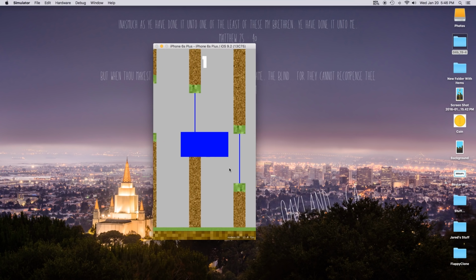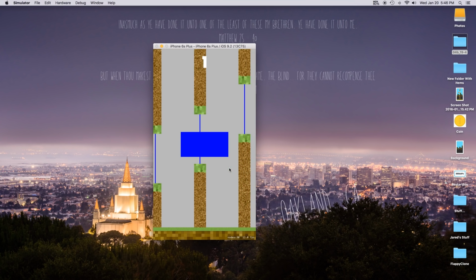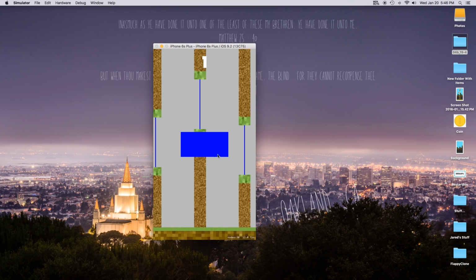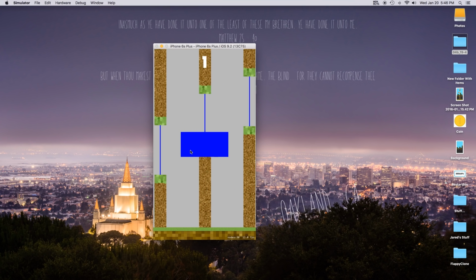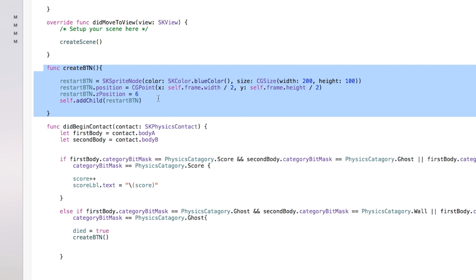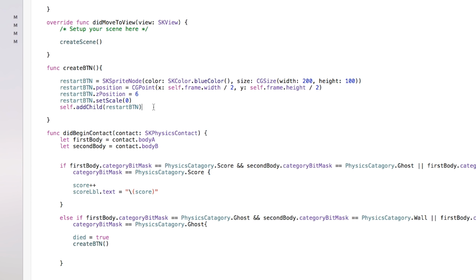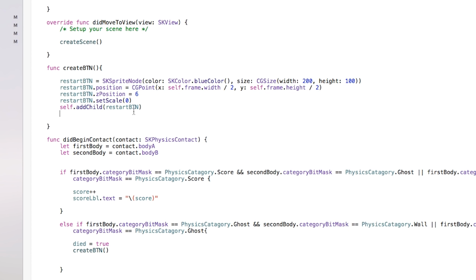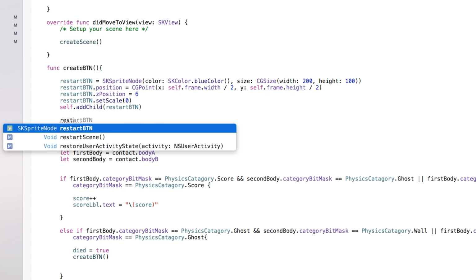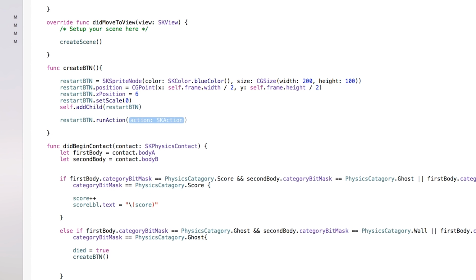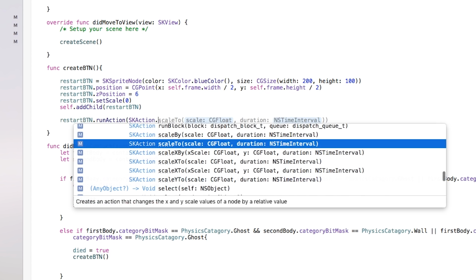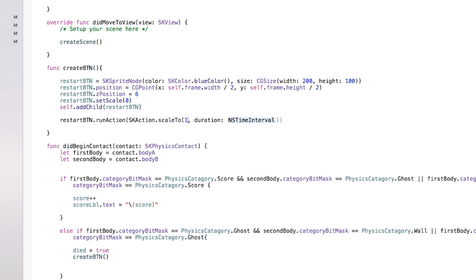Now another thing many of you were asking me to do is how to stop the pipes after you die. And also another thing I wanted to do was animate this button on rather than just popping it right on the scene. So we're going to head back over here to our create button, and we're going to say restartButton.setScale, and we're going to set the scale equal to 0. Now also right after the self.addChild(restartButton), we're going to say restartButton.run, and we're going to run an action of SKAction.scale(to:), and we're going to scale to 1.0, meaning the original scale of our button. And then we also need to set this with a duration of, I'm going to make this pretty quick, so 0.3 or 0.4, something like that.